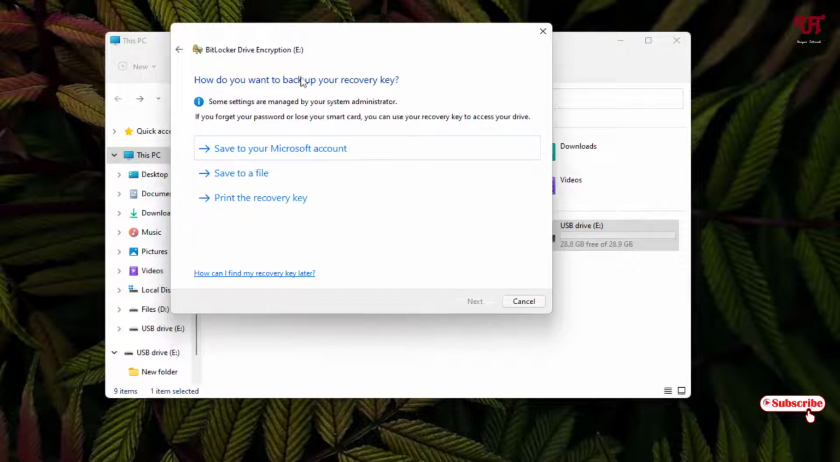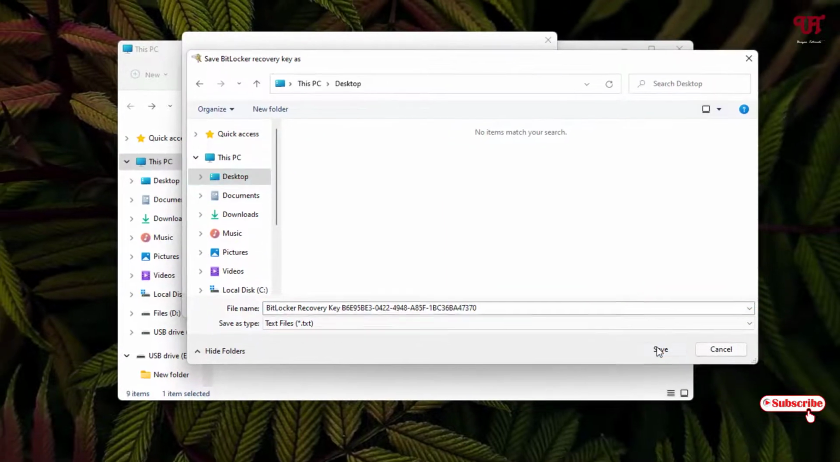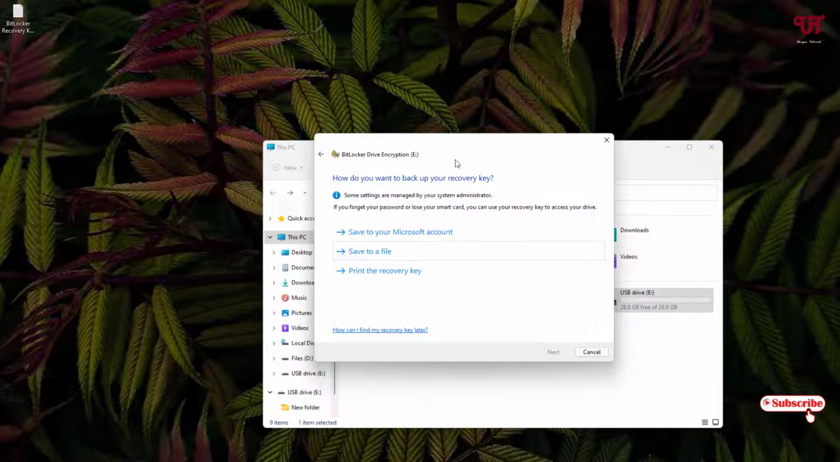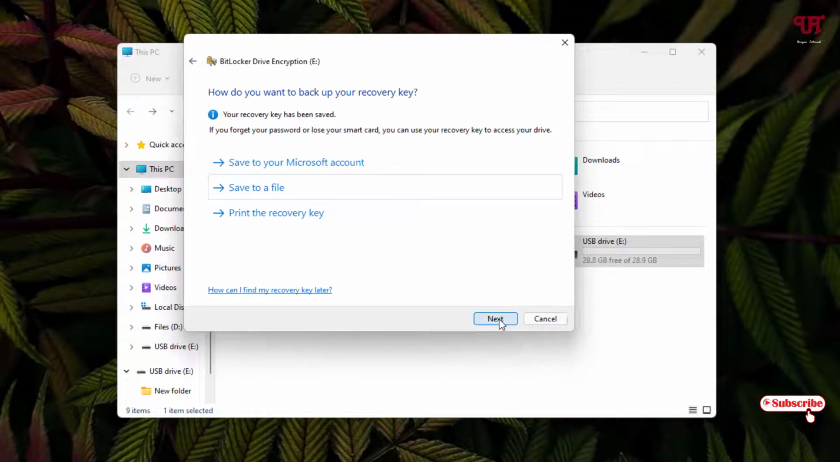Now, you will get some options like save to a file or print the recovery key. In some cases, if you forget the password, then you can use this recovery key. So I'll just save it on my computer hard disk. I'll select this, and let me keep it on the desktop. In case you forget your password, you can use this recovery key. Let me show you by opening it. You will see here the recovery key. Now you can proceed by clicking on next.